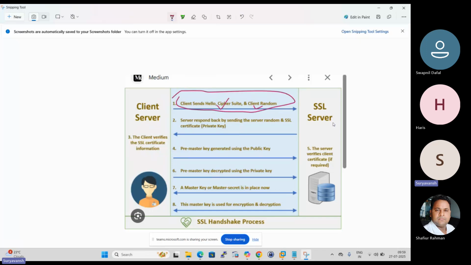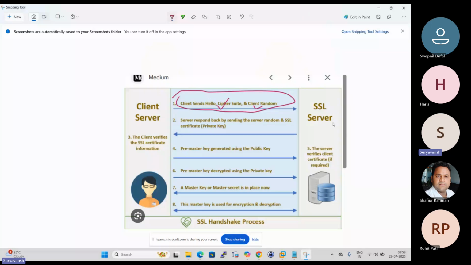So these are the things which are sent by the client to the server. Who is the server in our case? F5 is the server. So for the client who is coming from the internet to access the virtual IP, our F5 will work as a server. Okay. Then the server is going to respond back by sending the server random and SSL certificate. It should not be private. Here is something wrong. It should be public key. Okay.